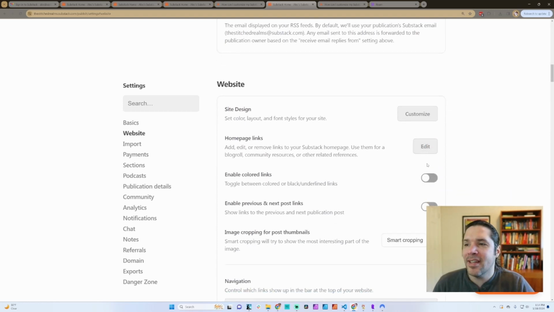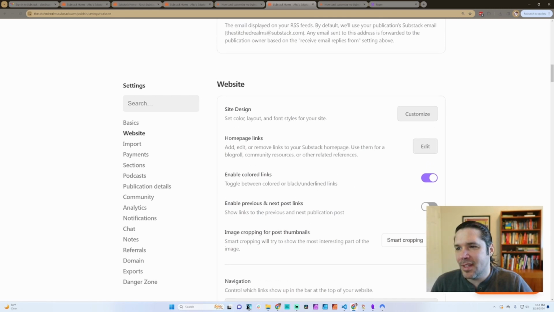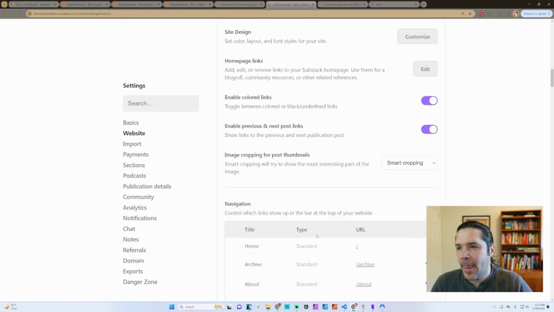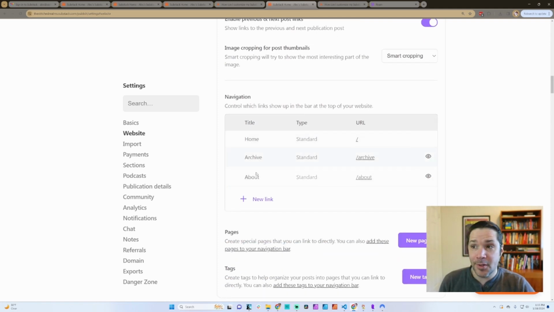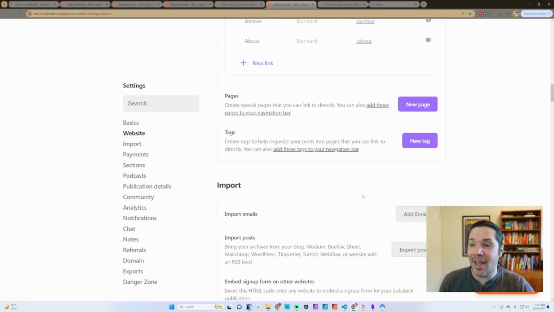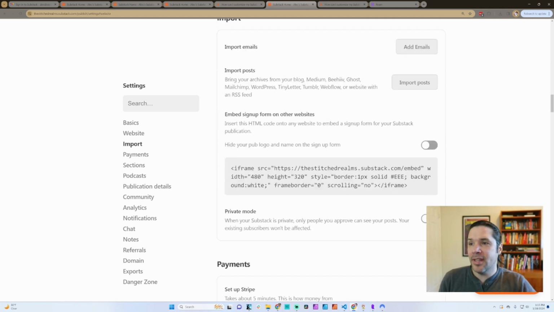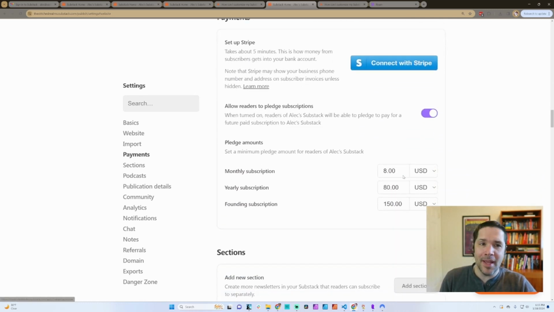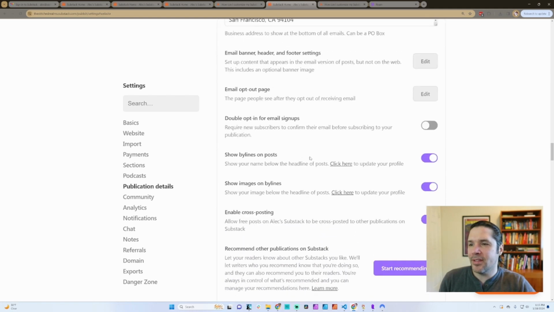You can edit homepage links, enable colored links, enable previous and next post links, right? So that might make it a lot easier. For instance, and we'll get to this in the reader section, if I just want to read consecutive items versus scrolling down through Patreon. You can create a navigation link to certain places. You can add pages. So you're actually very much building a website with this, which is cool and also more to manage, right? So you can add sections, podcast publication details.